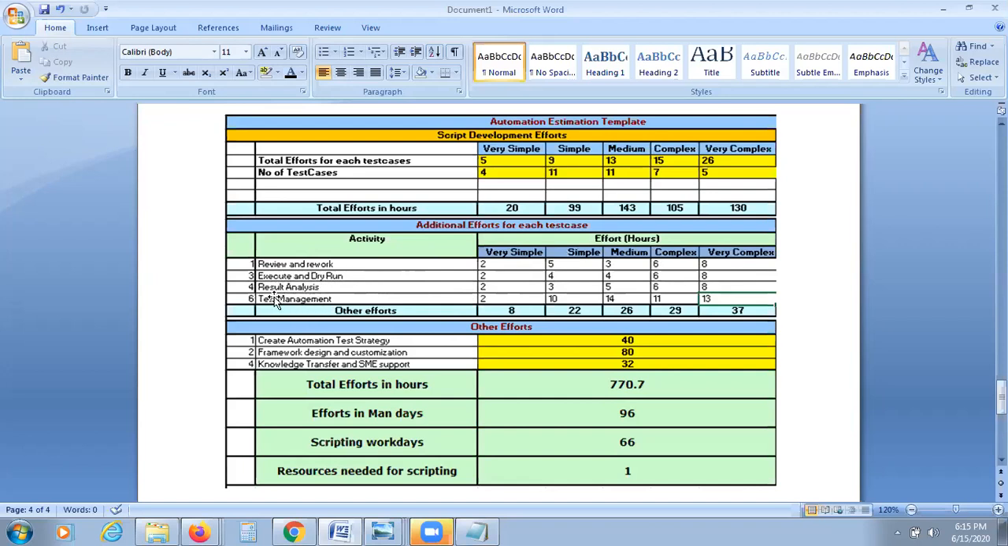And for uploading to the test management tool, for example reporting a bug and tracking an RTM, how many hours will it take in total, they will calculate. This is for additional efforts other than the test case, like reviewing, executing, analyzing your results, uploading in your management tool. For all these things, they calculate how many hours it will take, okay.